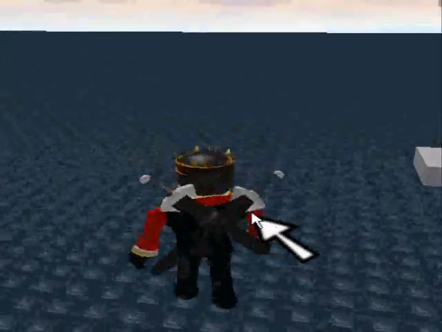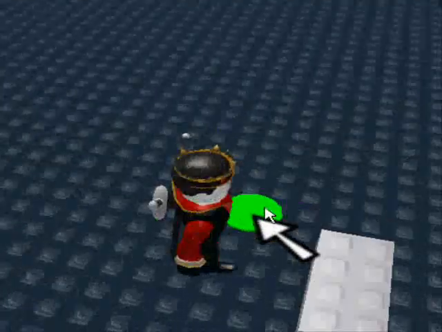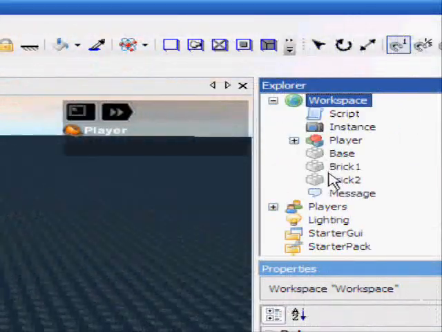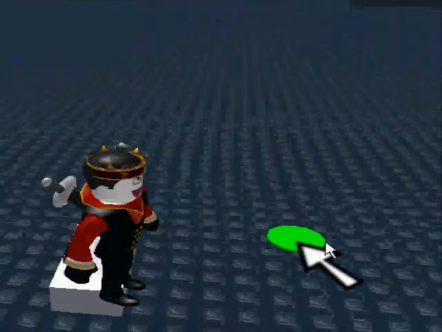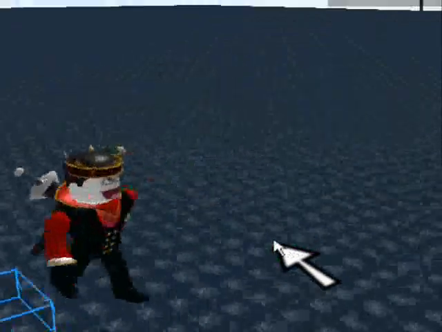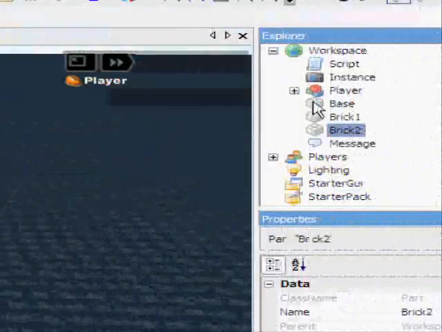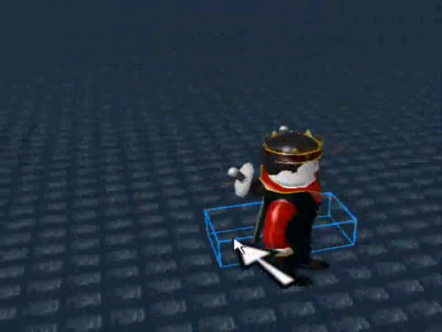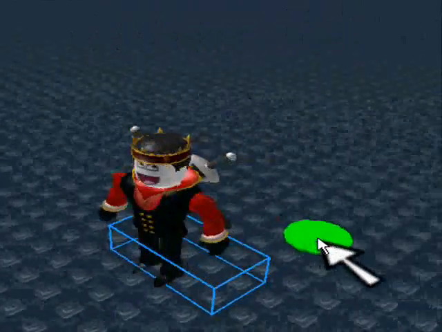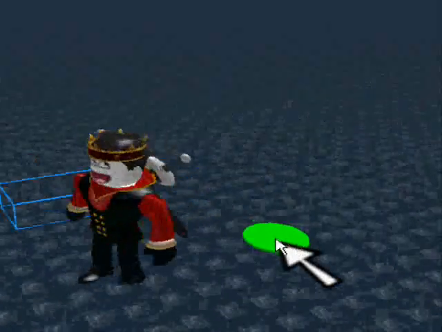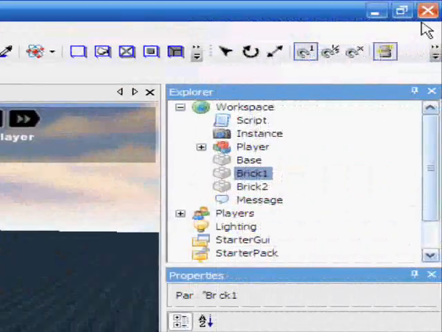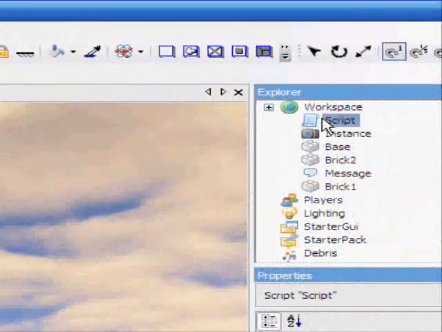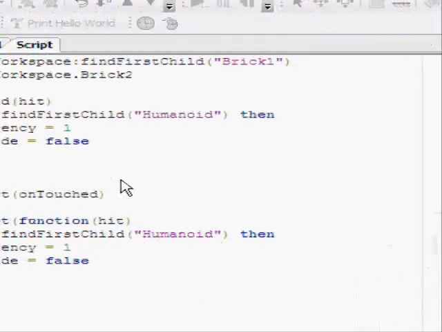Whoa, we landed on our brick. But where's brick 2? Let's go to workspace. It's here. Whoa, look, it's highlighted. Where's our brick 1 now? We just touched brick 2 and our script worked, but it's not perfect. They don't come back. Why is that? Let me show you. Let's go in and do a little more.